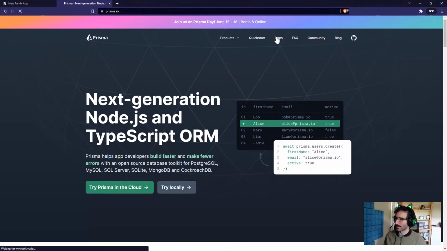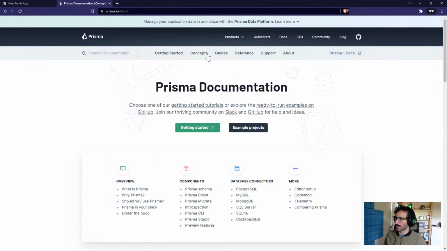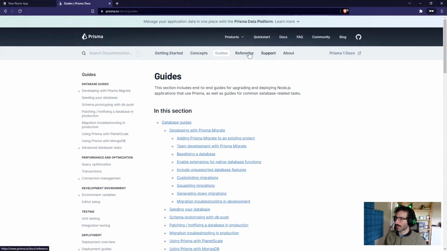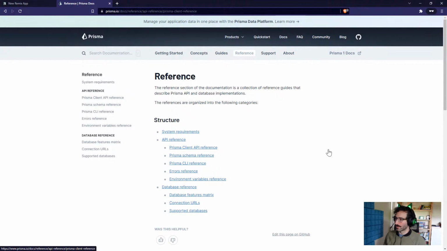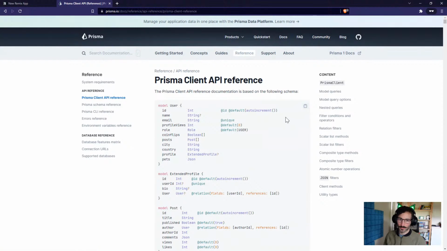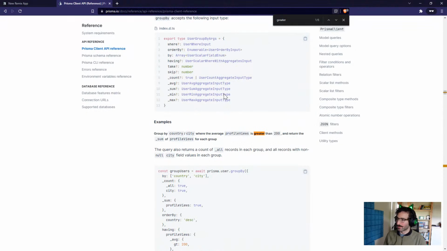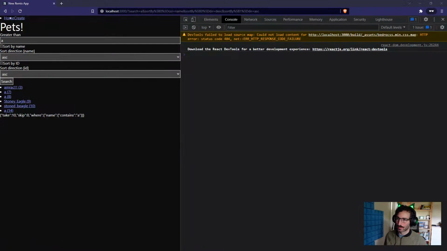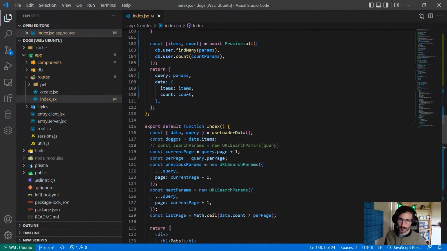Okay, so what I want to do is look at the docs, and I need to look at the client-side API. Reference Prisma client API. Anything in light mode is bad. And we're going to do like greater than. Okay, so this is how we would build it in our query.